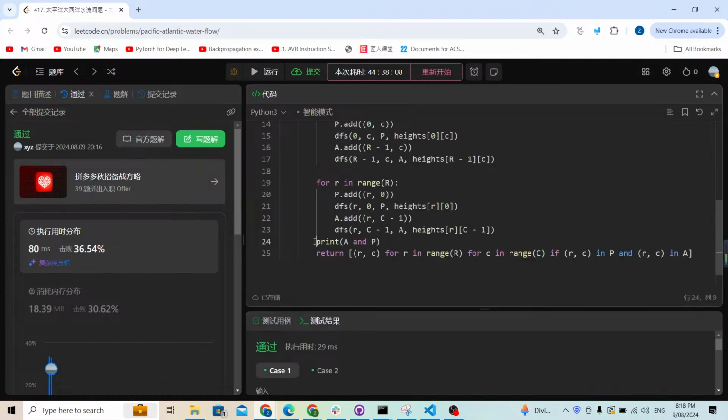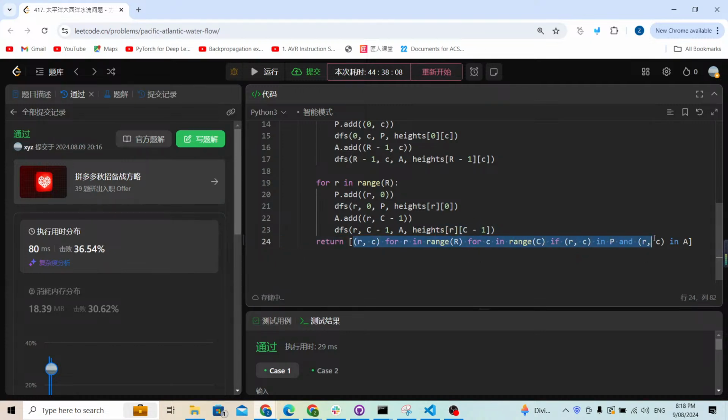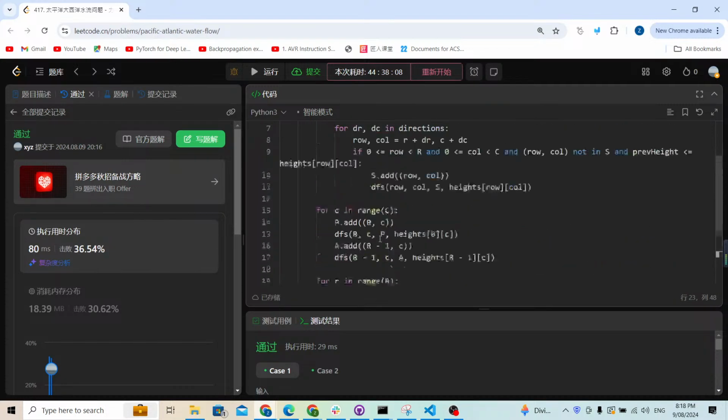I forget how to check the formula, but maybe we're going to use this one. This one is also easier. Just need to check if all the points are inside the two sets. I think that's all for it.